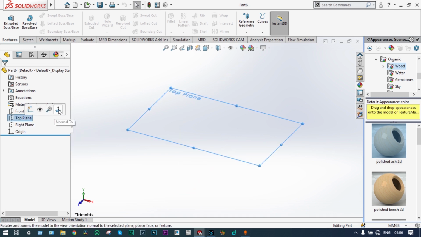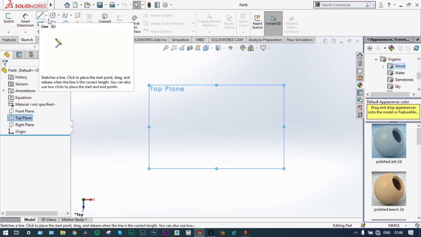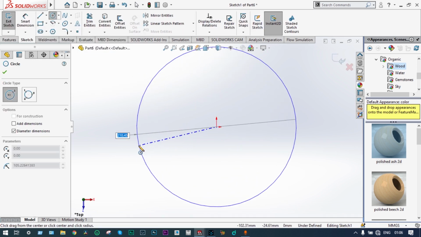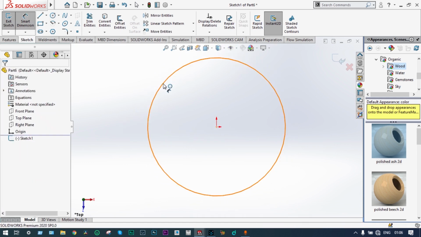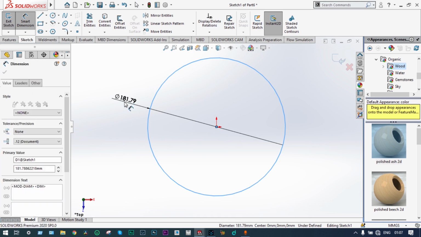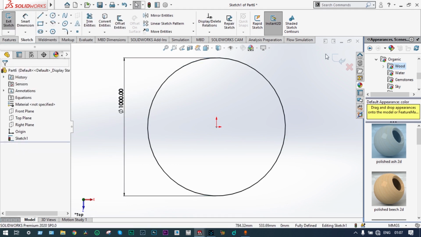Top plane normal to, and we'll start from sketch circle. Let's draw a circle of any dimension. Provide smart dimension to this one as 1000 millimeter. So green check and exit from the sketch.